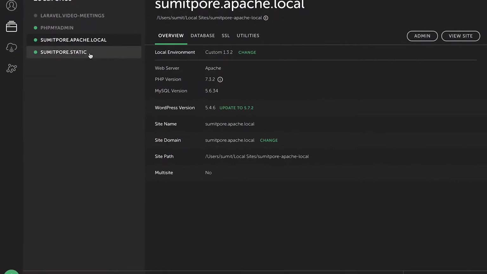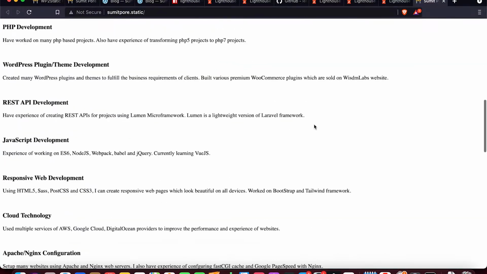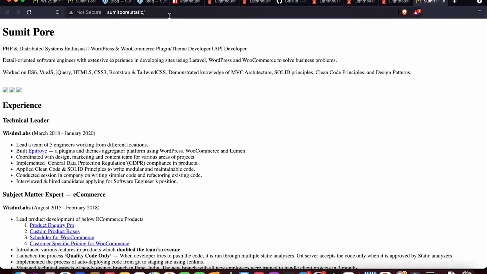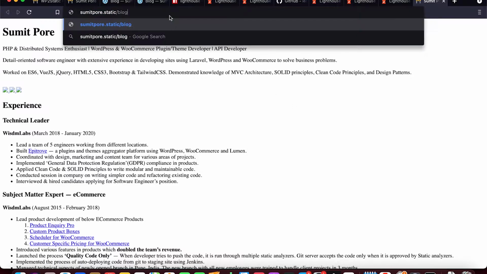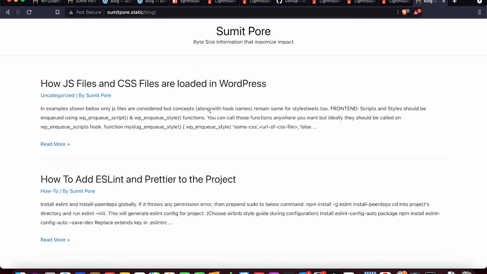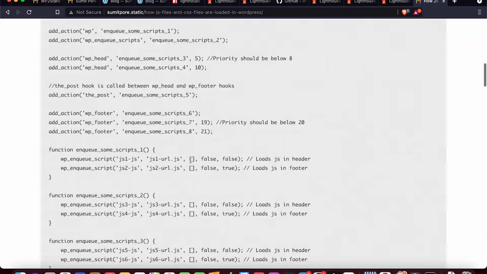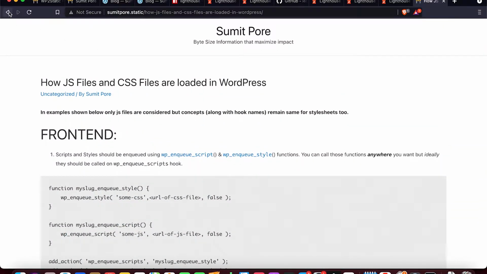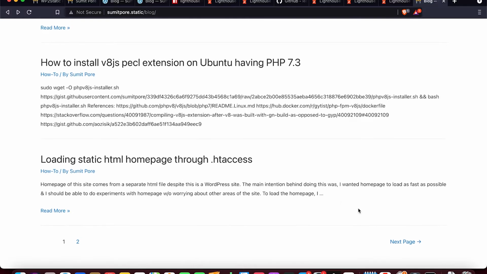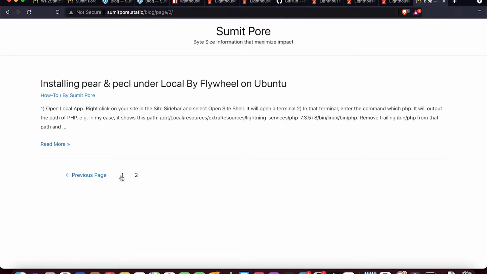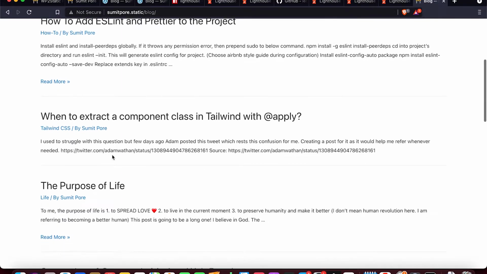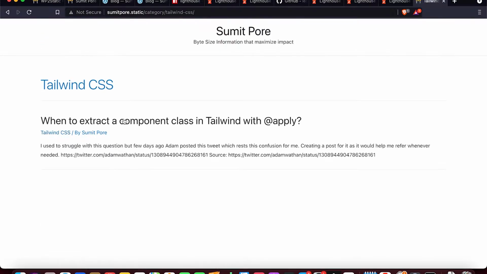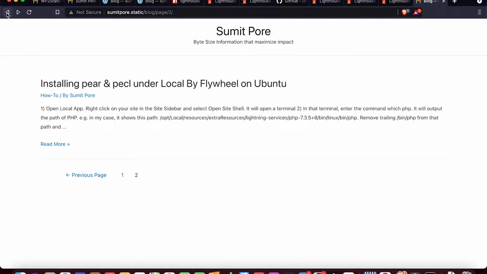Now if we go to the sumitpore.static, we see here. Let's ignore the home page for now and check all other pages. So inside blog, we have our blog here. Here is the content of the blog. If you go to the next page, pagination is working fine as well. These category links are also working fine. So things are working fine now.